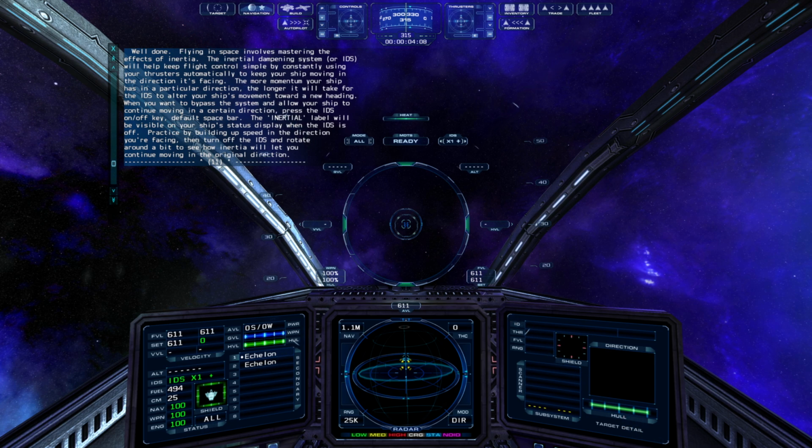When you want to bypass the system and allow your ship to continue moving in a certain direction, press the IDS on-off key, default spacebar. The inertial label will be visible on your ship's status display when the IDS is off. Practice by building up speed in the direction you're facing, then turn off the IDS and rotate around a bit to see how inertia will let you continue moving in the original direction.